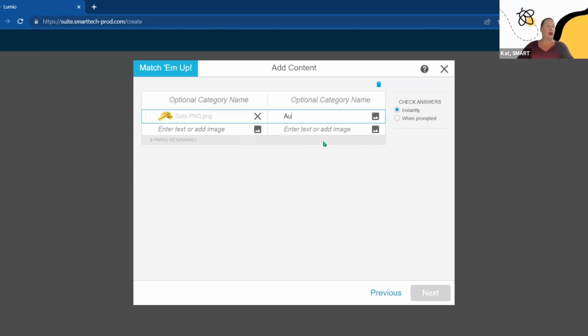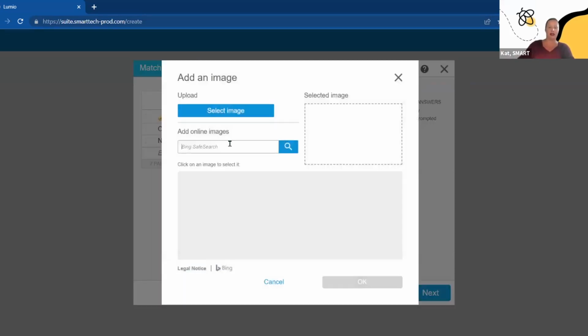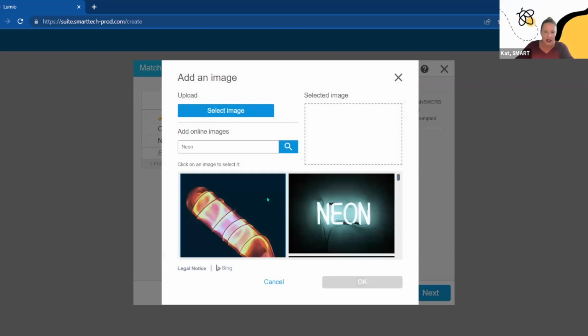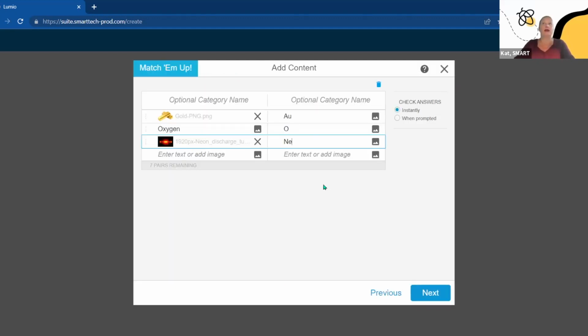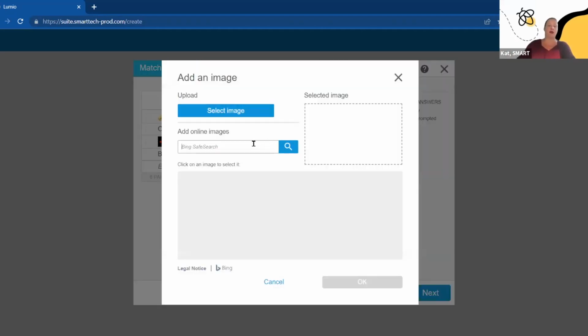So work on building your game. We'll have about 3 or 4 minutes. You have to have at least 2 matches, but no more than 10. If you were doing something maybe on beginning letter sounds, I could type in my letter, and then on the other side, maybe they're matching it with an image. If you are looking for cartoony images, make sure you include that clip art.